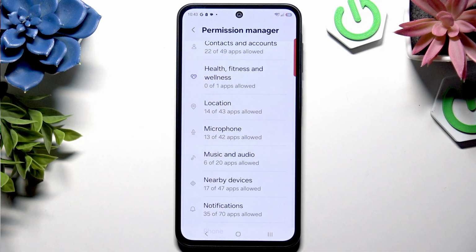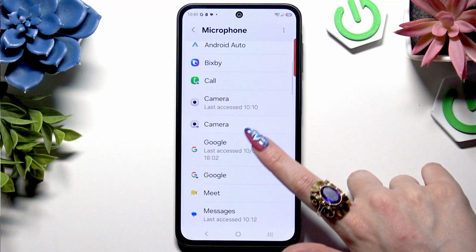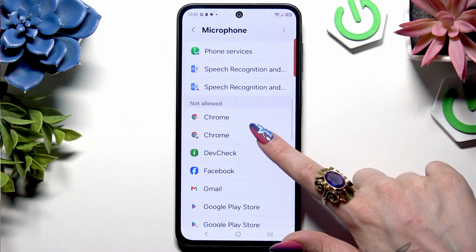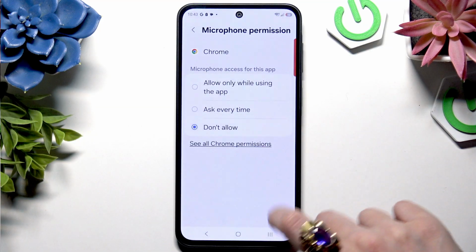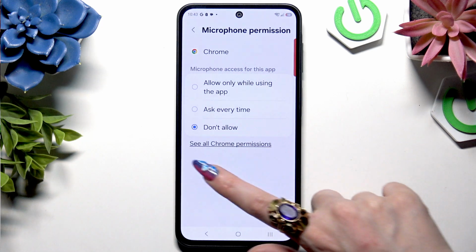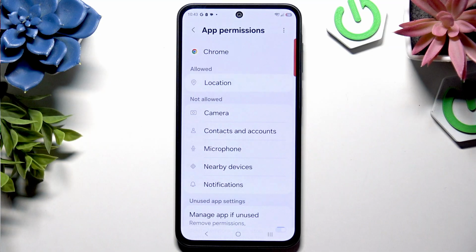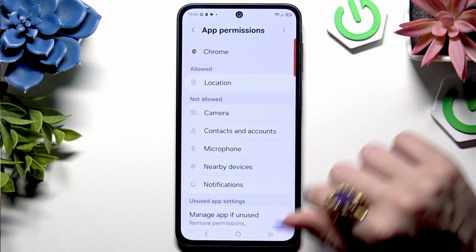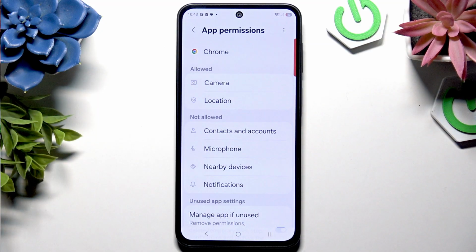So for example, I will enter my microphone only to manage Chrome. So I have to click on it here. Select this black text underlined line, see all Chrome permissions, and manage all of those only for chosen app the same way.